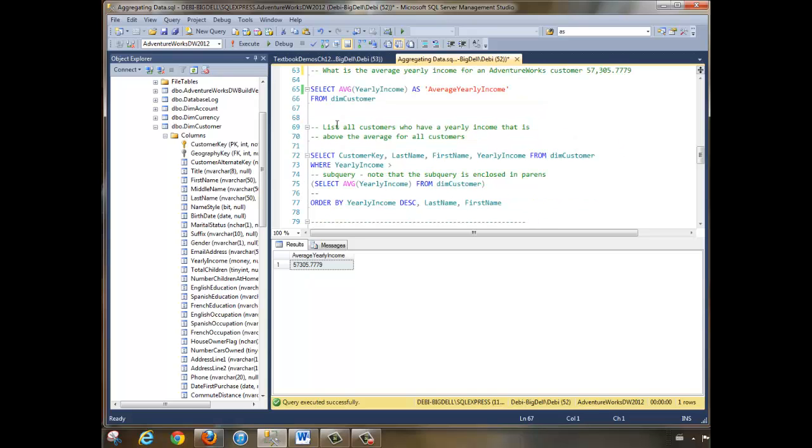Now what we want to do is list all customers who have a yearly income that is above the average for all customers. When we see that, it should signal subquery to you. There's our subquery. We're going to select the average yearly income for all customers. This number should match this number. And it does. So now I'm going to go ahead and run the whole thing.